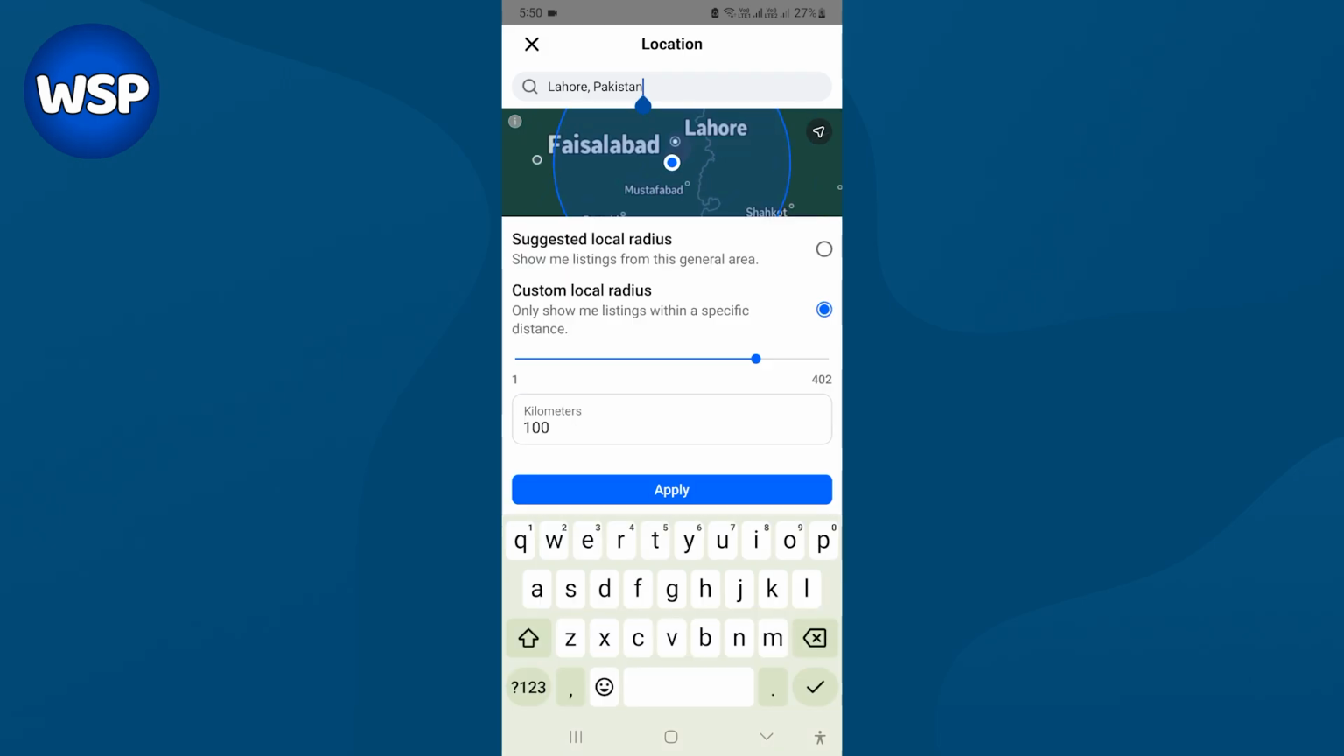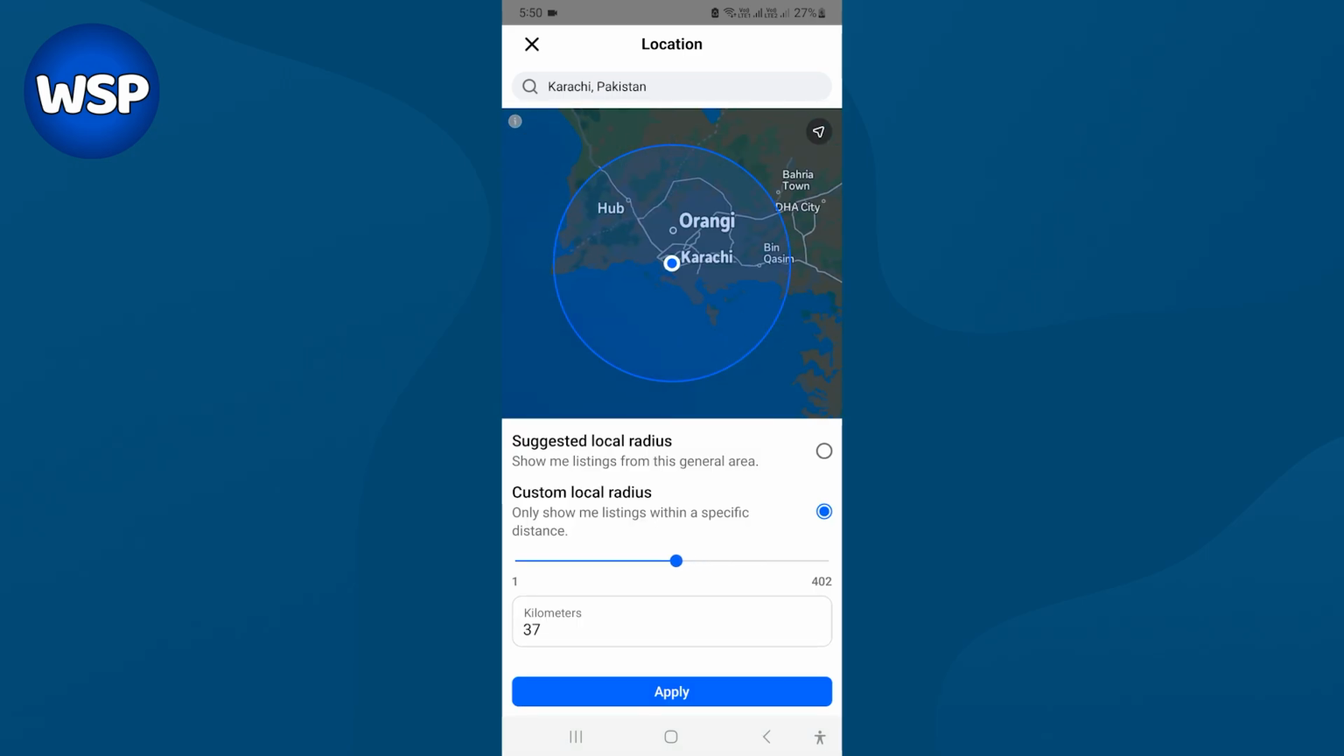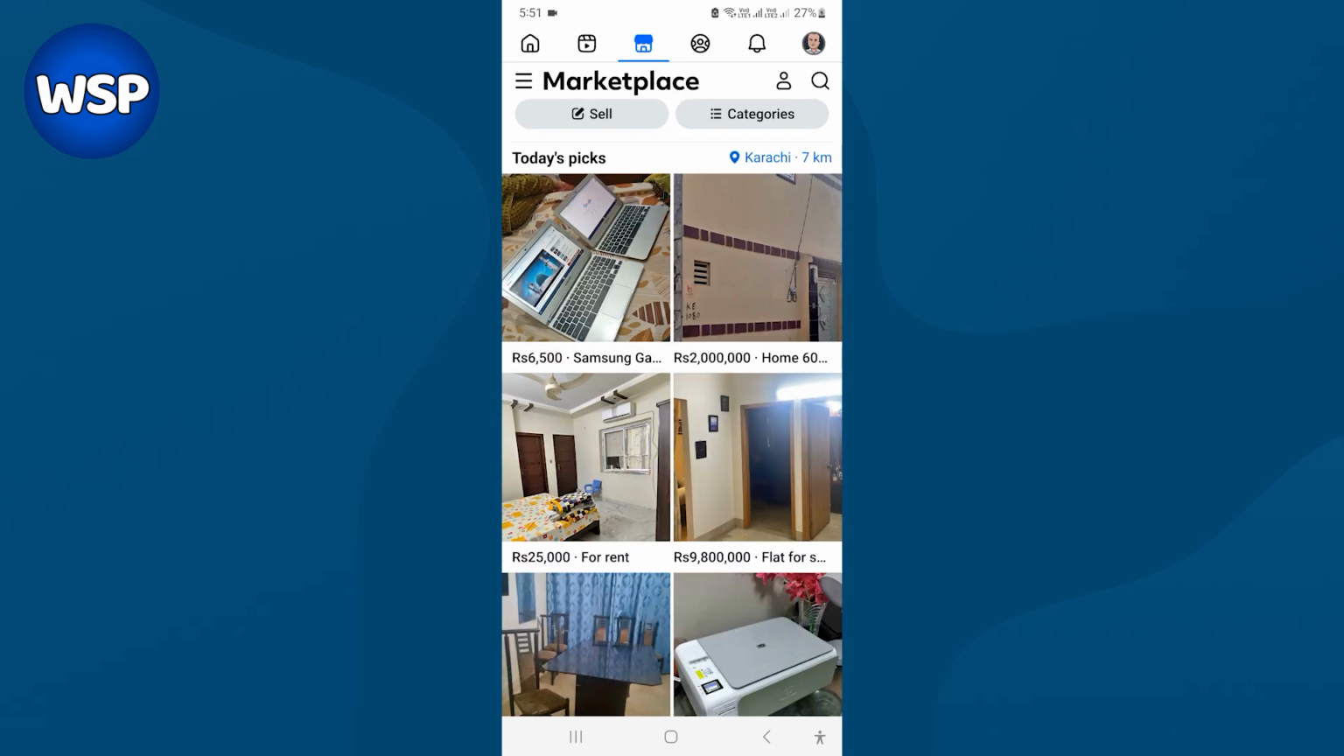For example, type the location and select from the drop-down. Choose the radius and press apply. And the new location setting will be applied to Marketplace.